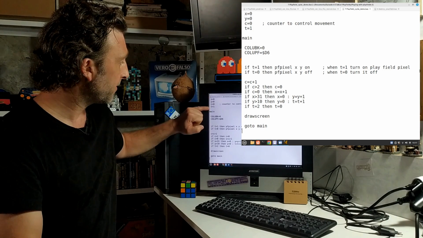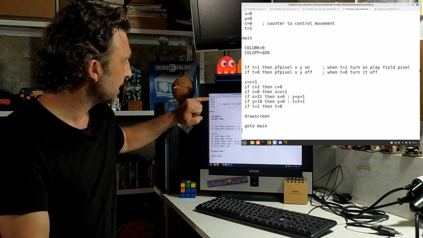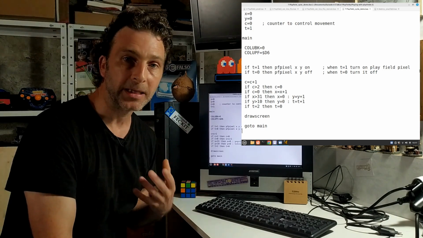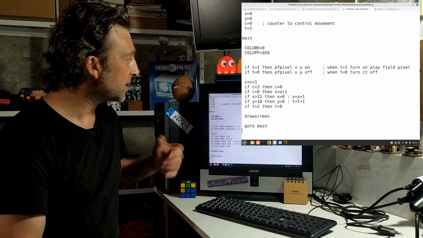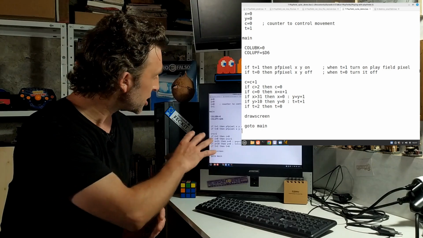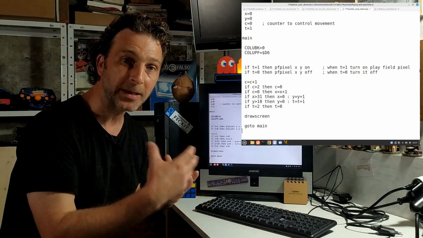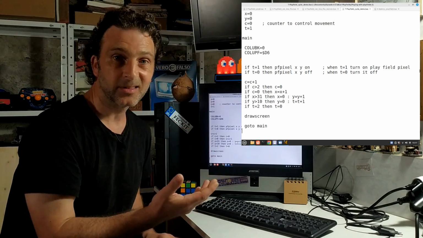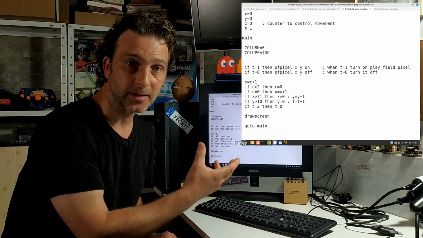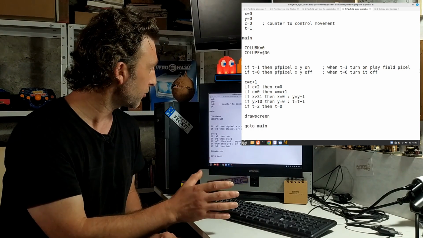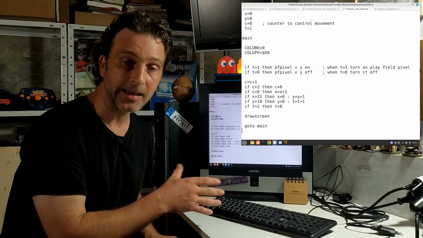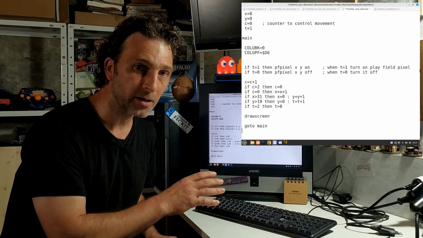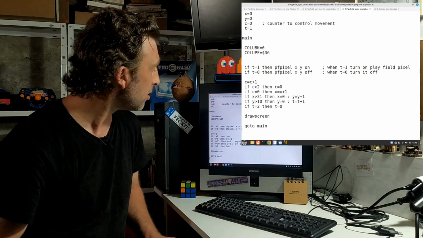So we're just setting up 4 variables at the beginning. We've got X and Y, which are going to be the X and Y positions of our playfield pixels. And then we've got C, which is a little counter. And we can change that inside the program to change the speed of how quickly the screen is filled up and erased again. And we've also got T here, which is a little flag to let the program know if it's supposed to be turning on playfield pixels or turning them off.